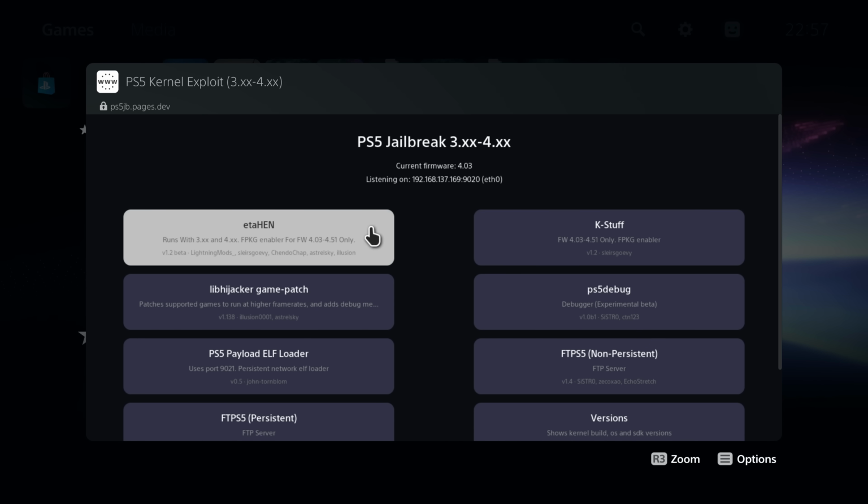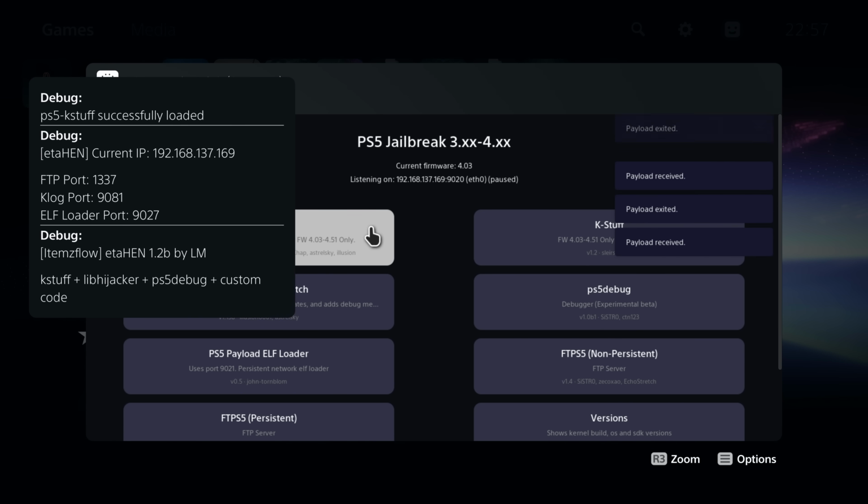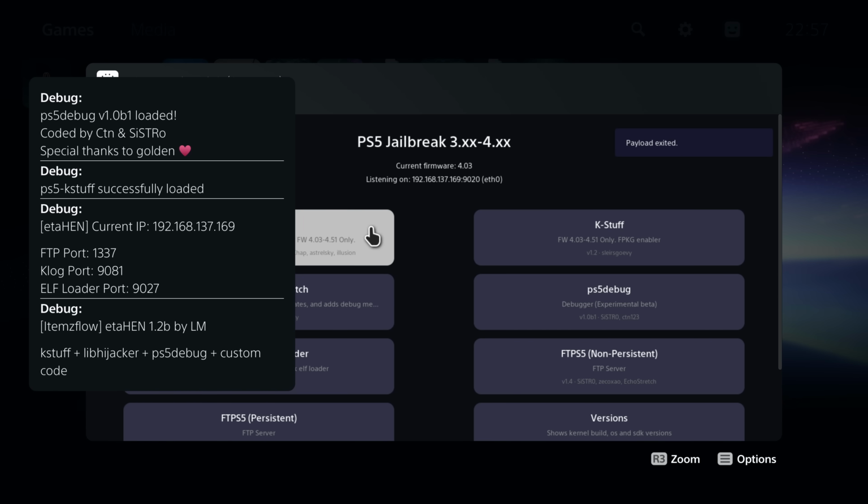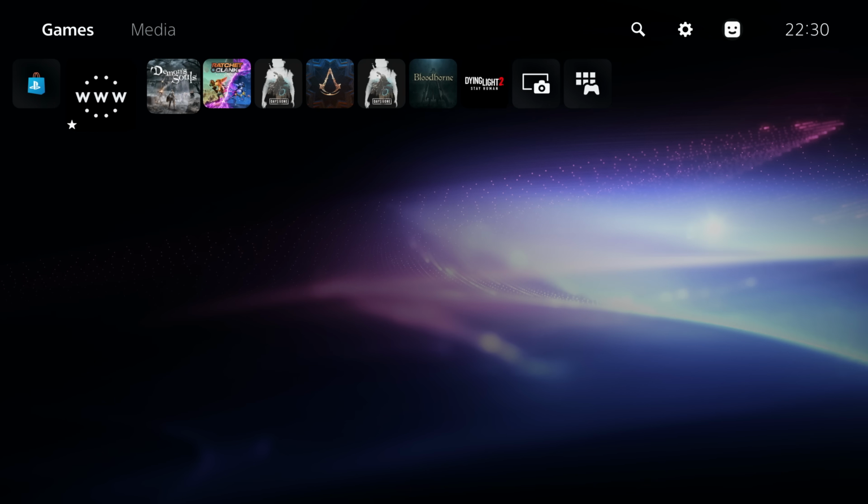Okay, here we go, and then you want to run the etaHEN payload version 1.2b. All right, there we go, it's up and running. Current IP address, everything is loaded. Version 1.2b by Lightning Mods. Okay, so once you get that notification, we can press the PS button to exit and we're ready to go.